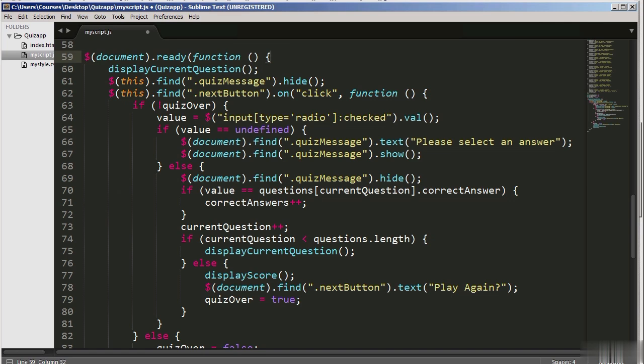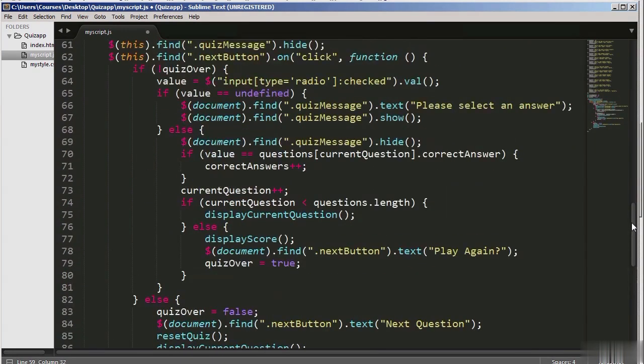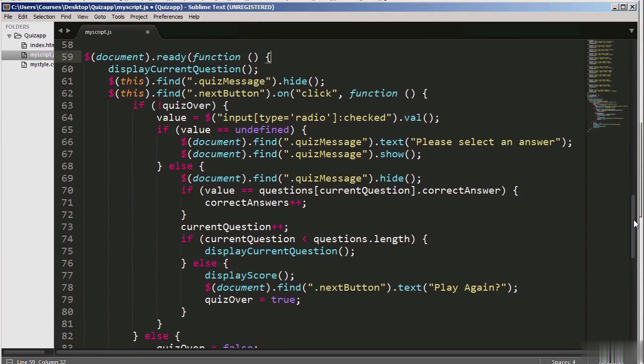The dot ready checks to make sure that the page is fully loaded, so that the code is not executed prematurely. And the function, whatever happens once the page is loaded, is defined within these curly braces here, which start on line 59 and end on line 91. So let me run through the code with you.